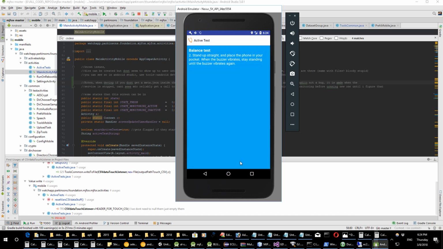Stand up straight and place the phone in your pocket. When the buzzer vibrates, stay standing until the buzzer vibrates again. So yeah, these are just tests designed, as you can see, quite self-explanatory, to find what happens in different situations. Right now all of those sensors are going: the gyroscope, the magnetometer, and also I'm using the proximity sensor, just so people don't cheat the test by putting it in their pocket.